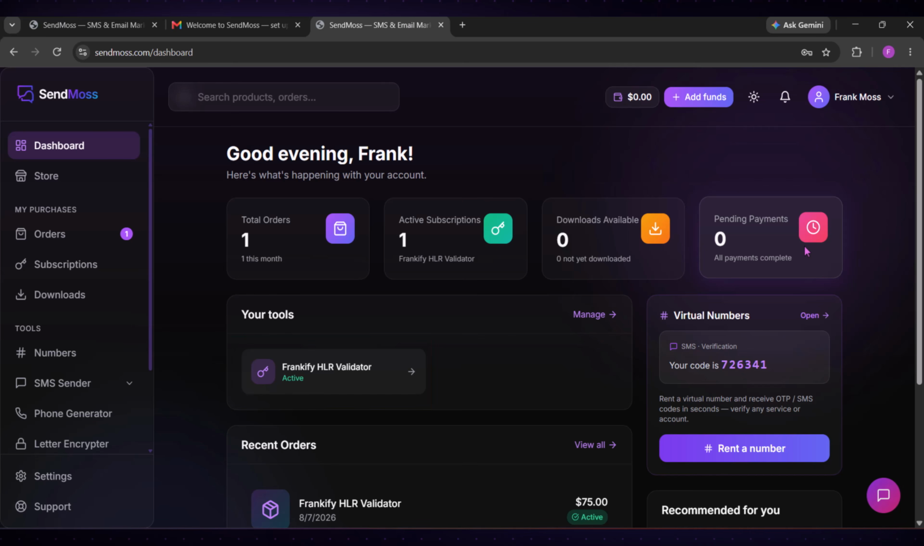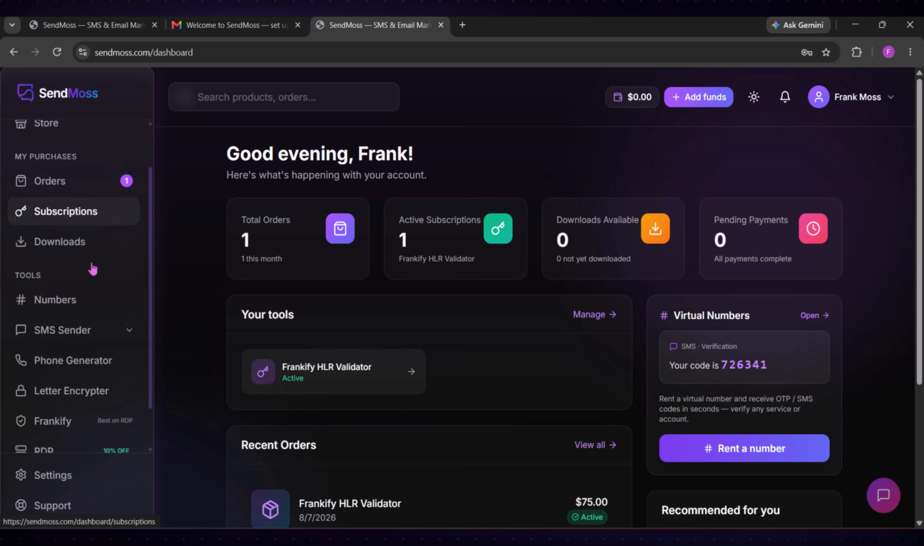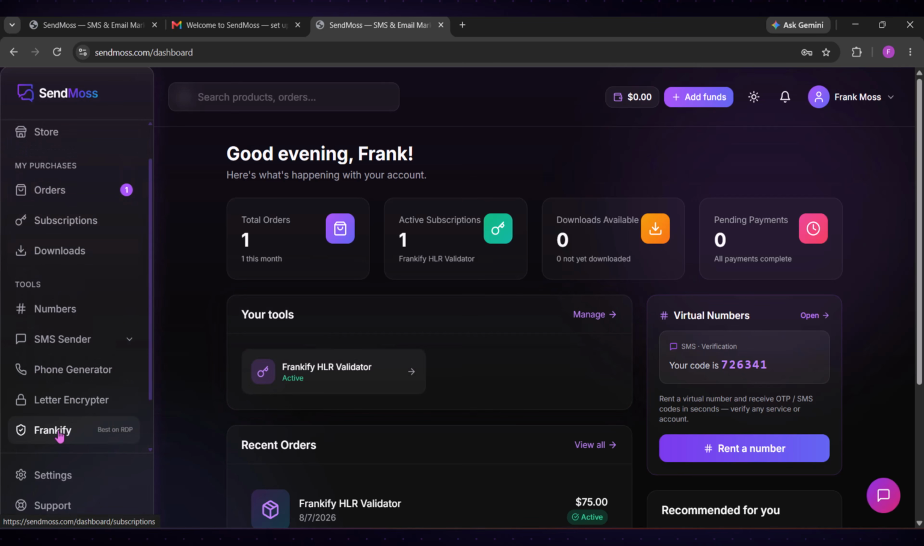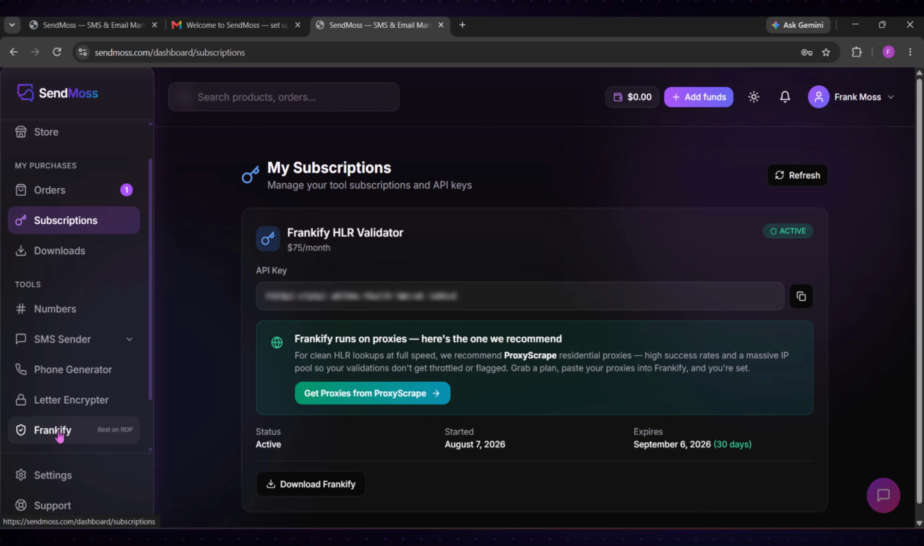Now the next thing we need is the key that activates the tool. So click on the Subscriptions tab. Or you can just click on FRANKIFY directly, and it opens your subscription page. And right here, you'll see your API key. Now, don't let the name confuse you. On this page it says API key, but when you open FRANKIFY, the tool is going to ask you for your license key. It's actually the same thing. This is what you paste in, so keep this page open, because we're coming back for it in a minute. But first, let's download the tool. Click on Download FRANKIFY.